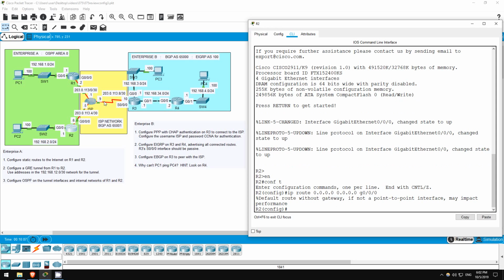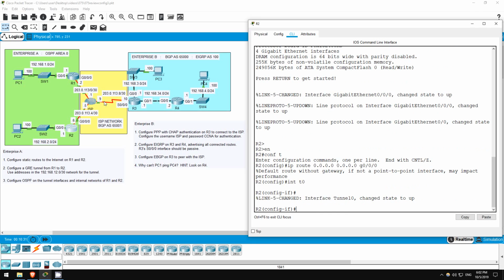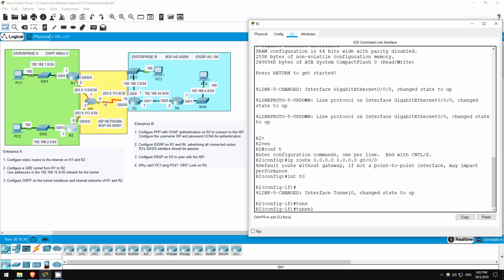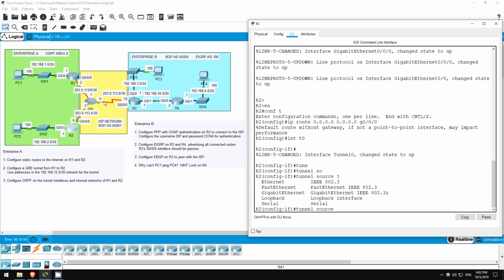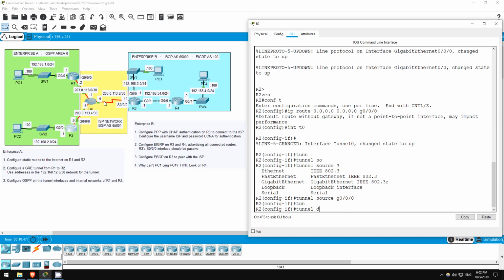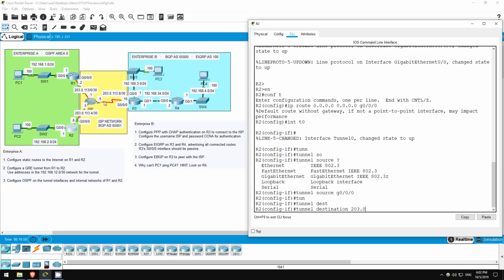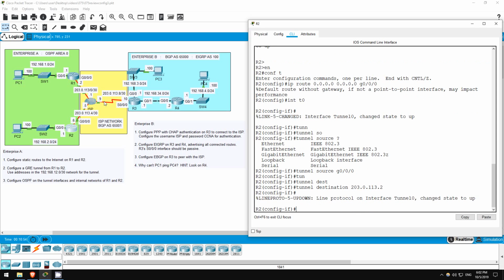Next, let's configure a GRE tunnel from R1 to R2, which is a logical tunnel interface which will allow them to behave as if they are directly connected and share OSPF routes, even though traffic between them actually passes through the service provider network. I'll start here on R2. Let's make the interface. Interface tunnel 0. Let's configure the source and destination addresses. These are the actual physical interface addresses on R2 and R1. Tunnel source G0/0. Tunnel destination 203.0.113.2, which is the IP address of R1's G0/0 interface.